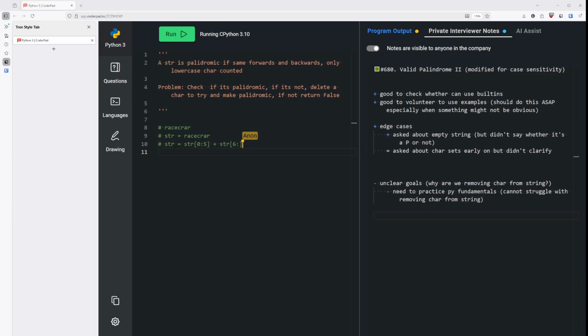Okay, you're right. What if we instead just jump a pointer? It's foul play, but we just jump pointers. We continue on the search, and then if we come across another foul character, we just return false. Yeah, that makes sense.